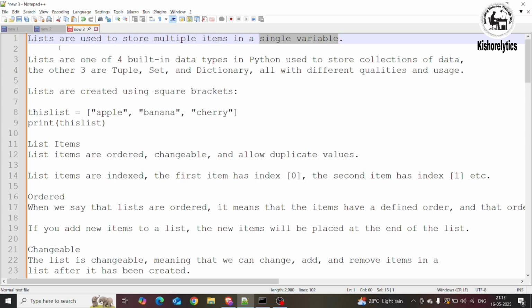In Python there are 4 built-in data types used to store collections of data, and the list is one of them. The other 3 are tuple, set and dictionary. Let's discuss tuple, set and dictionary in the next section, with their different qualities and usages. Now we discuss the list.